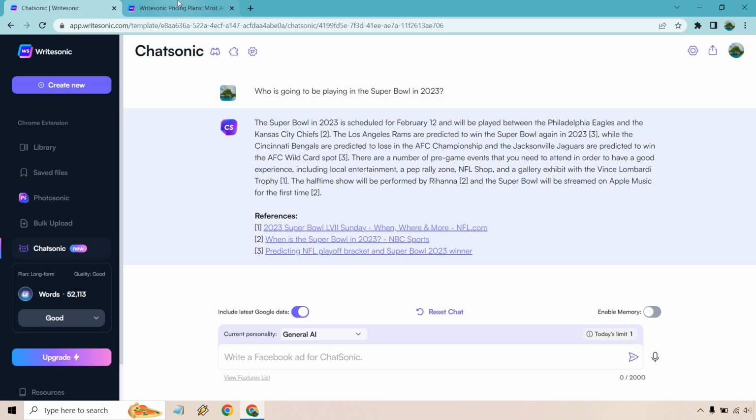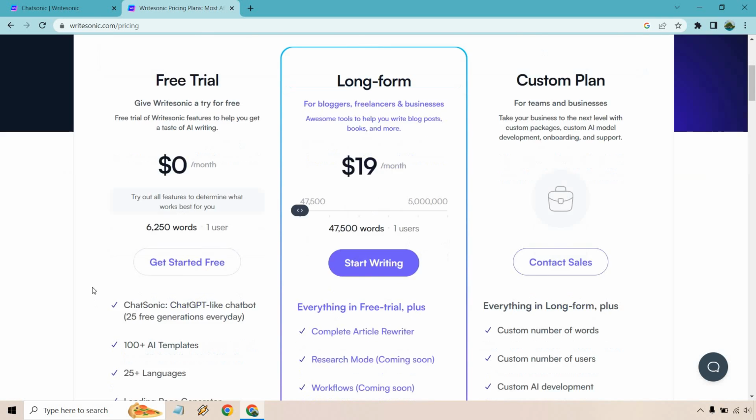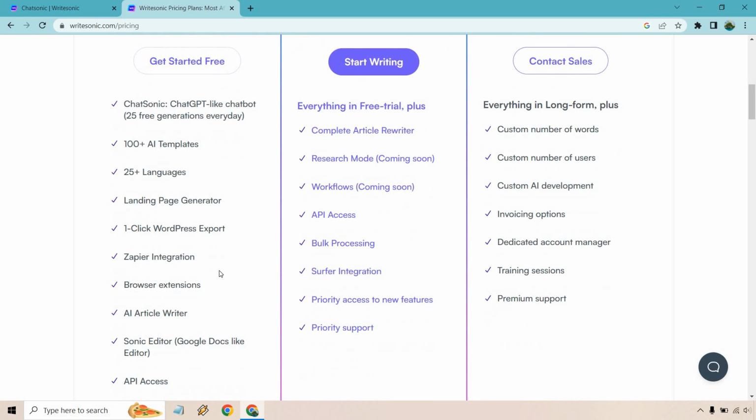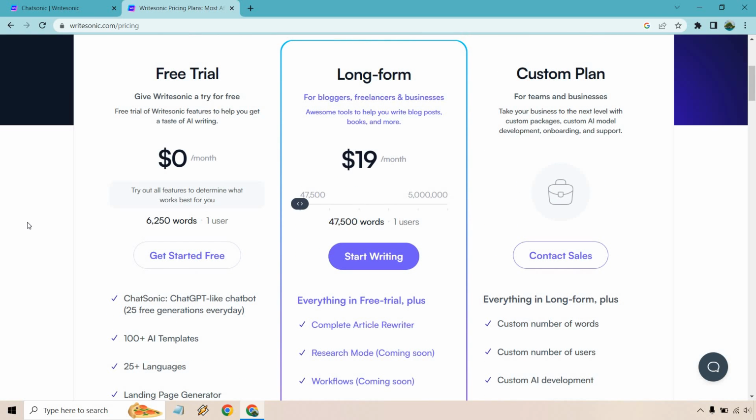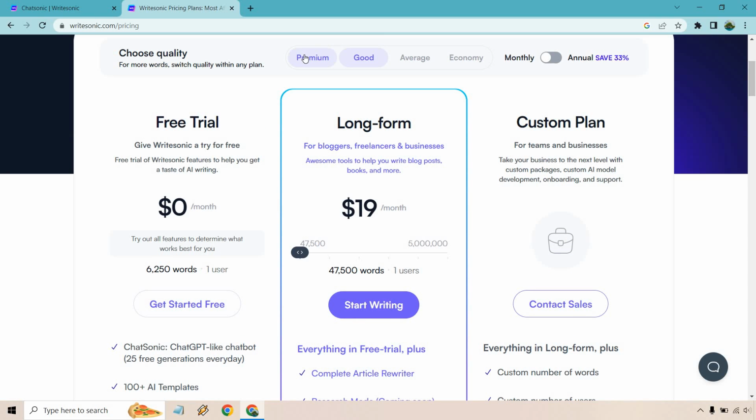Aside from that, very quickly, let's take a look at the pricing plans. Pretty friendly pricing here. We have a free trial, which I talked about. That does come with Chatsonic, so you get 25 free generations every day. You get plenty of templates, landing page generator. This is mostly about Chatsonic, but like I said, it comes with WriteSonic. From there, long form starts at $19 per month. Pretty friendly pricing, and of course, if you want to go with premium, you get fewer words per month. So premium would be 19,000, good is 47.5, 95,000 economy, 190. And of course, you can save 33% by paying annually.